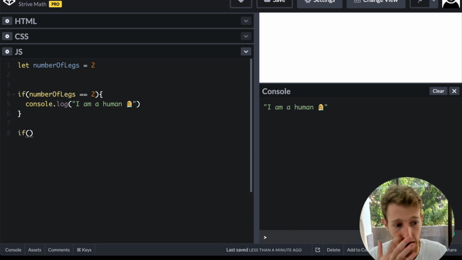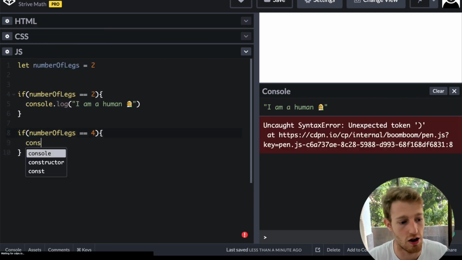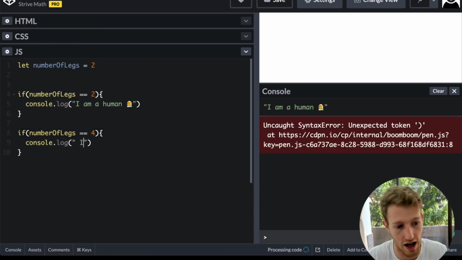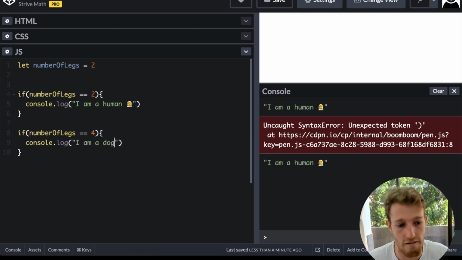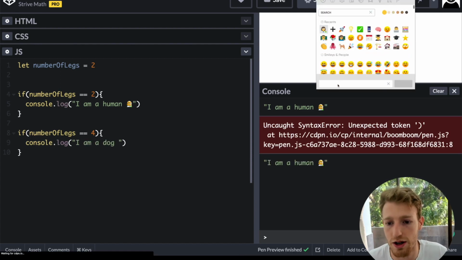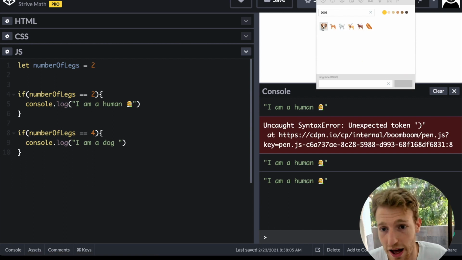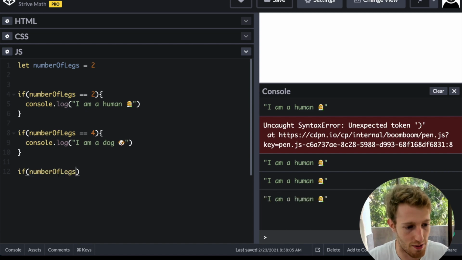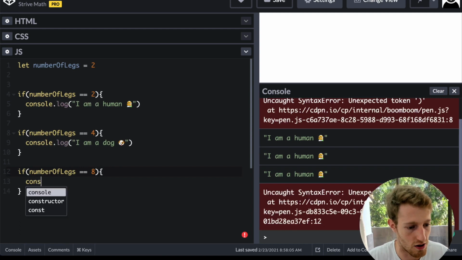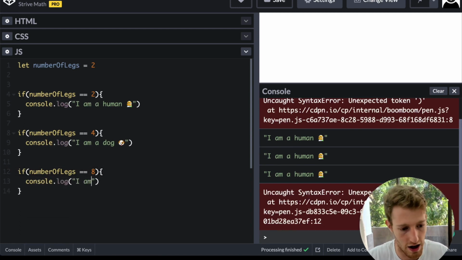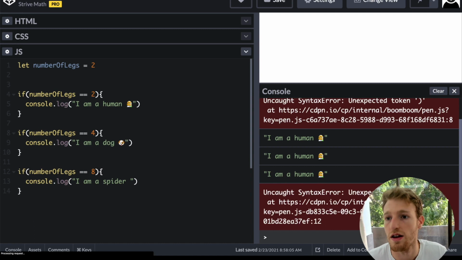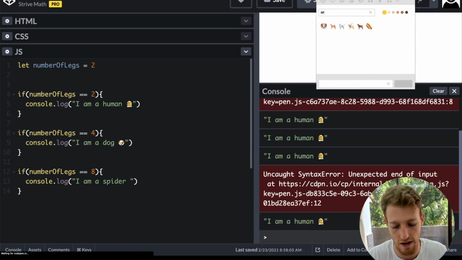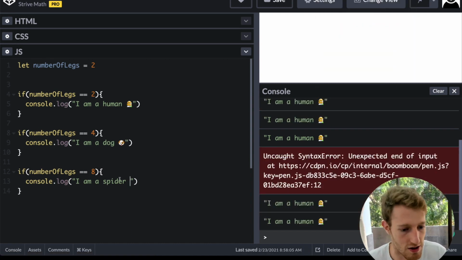Okay, now let's check for other ones. We can say if number of legs equals equals four, then we can say console.log, and we can say I am a dog. You're getting mad rhymes going here. Okay, and then finally we can say if number of legs equals equals eight, now we're dealing with spider, so console.log, I am a spider, and grab that spider. There we go. Cool.